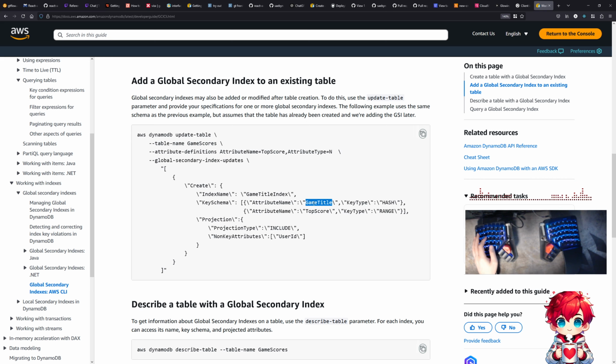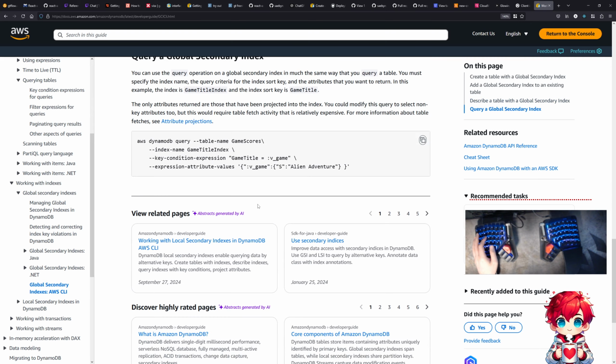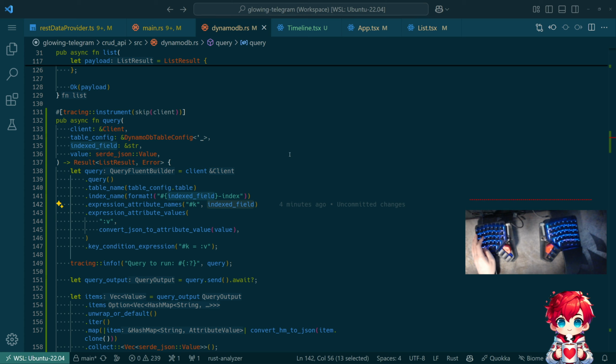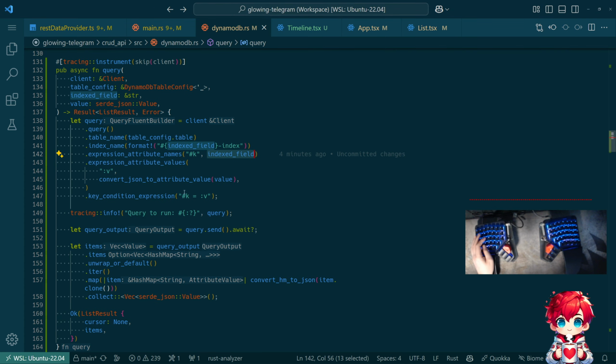So game title is the partition key provided within the index. Game title index. So game title. Expression attribute values. So this didn't really turn up much.